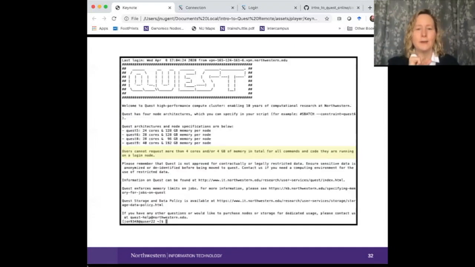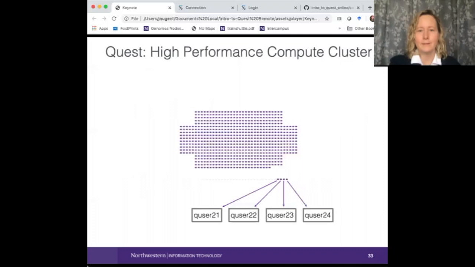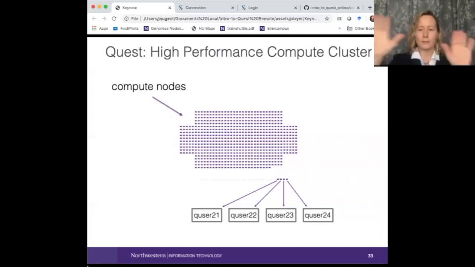So users cannot request more than 4 cores and or 4 gigabytes of memory in total for all commands and code they're running on a login node. All right, so what is a login node then? Going back to our cluster here, the compute nodes. So most of the nodes are actually dedicated for computation, but 4 of the nodes are dedicated as login nodes.